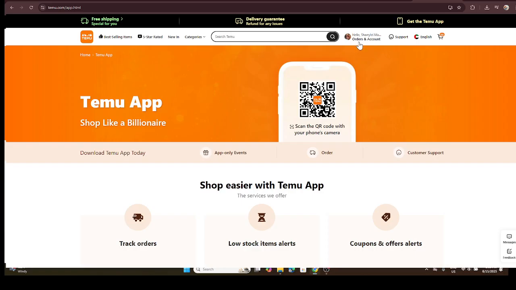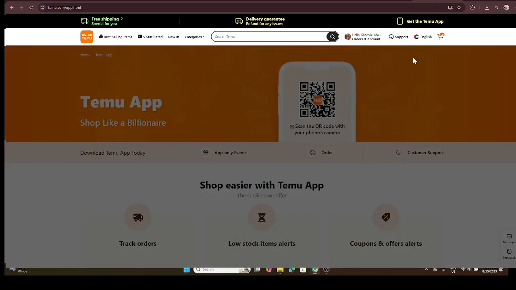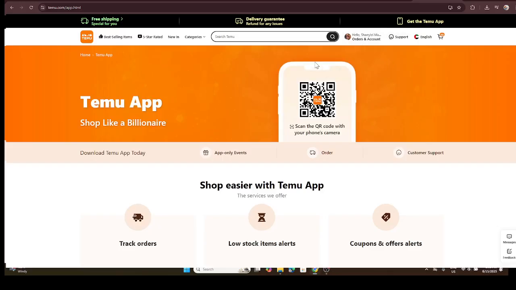First, you'll need to open the Temu app on your smartphone. If you haven't already installed it, you can find it on both the App Store and Google Play. Once the app is up and running, make sure you're connected to the internet, ensuring a smooth and seamless browsing experience as you access your account.